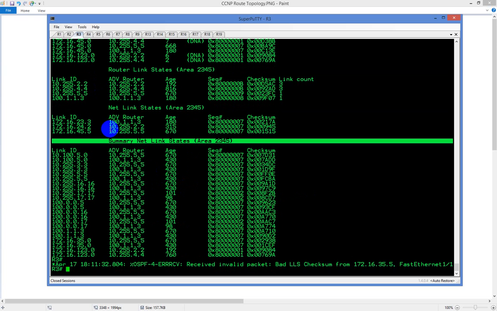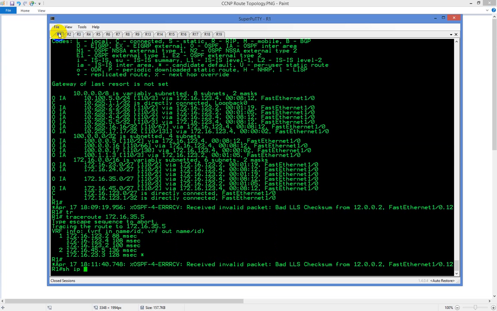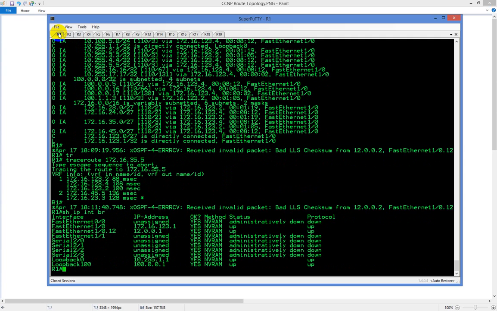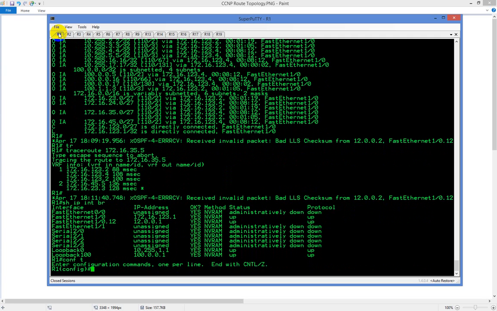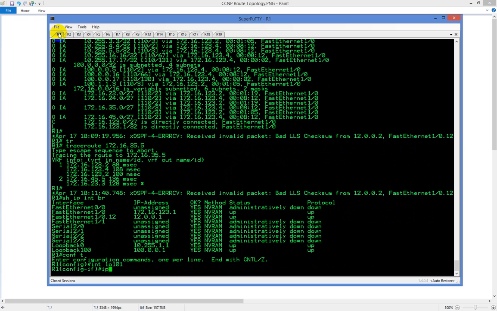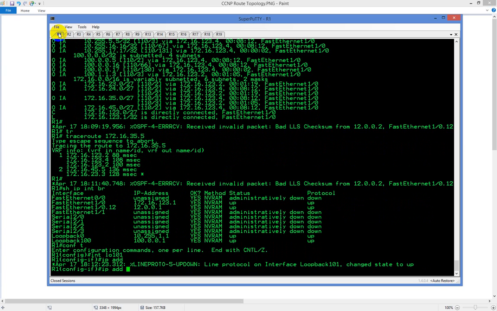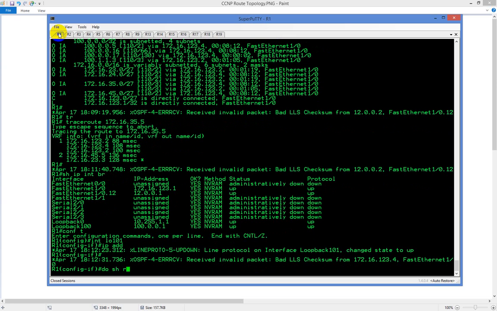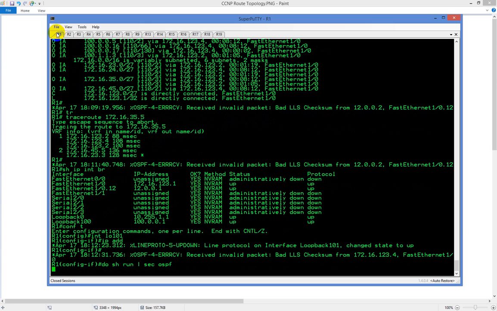So again, let's say we wanted to go to router 1 and do a show IP interface brief, and we wanted to create a couple more loopbacks. So we're going to type in interface loopback 101, type in IP address of, let's say 10.255. Actually, what am I advertising? Do show run pipe section OSPF. I don't know what we're actually advertising. I think we're just doing 172.16.